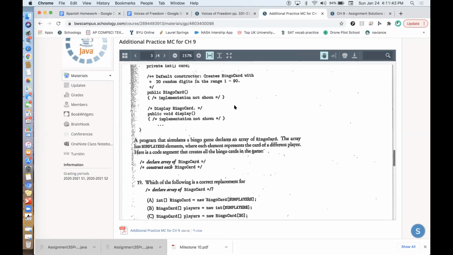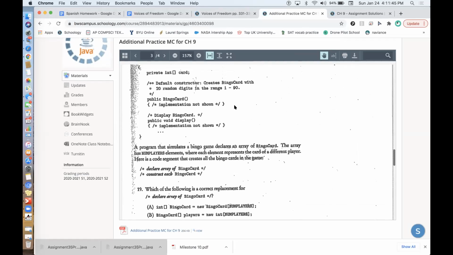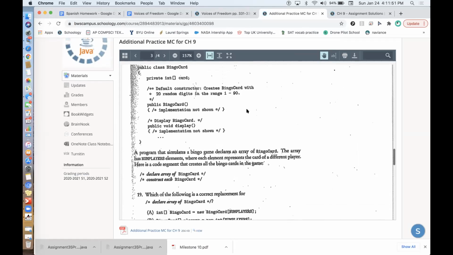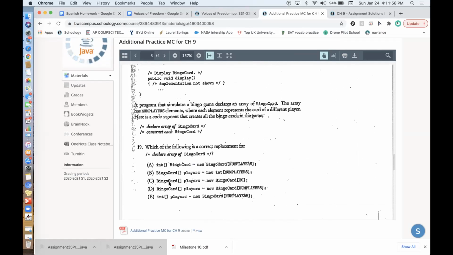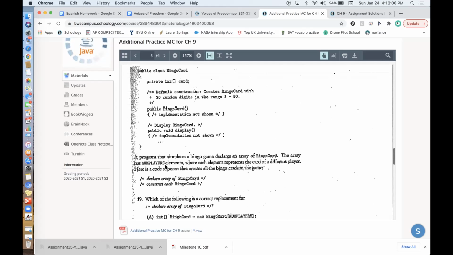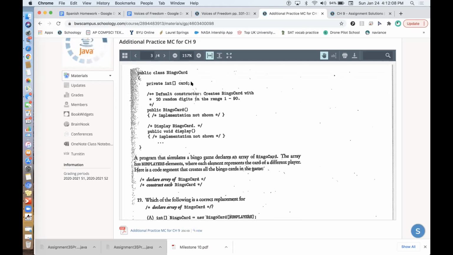Bingo card. Which of the following is a correct replacement for the array of bingo card? Okay, declare array. Oh, it's just declaring an array. It would be int declare, right? Let me see. Is it a class? Oh, it's a class. Yep. And then declare.